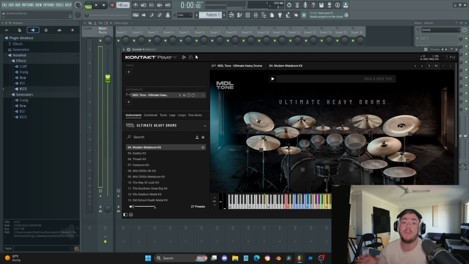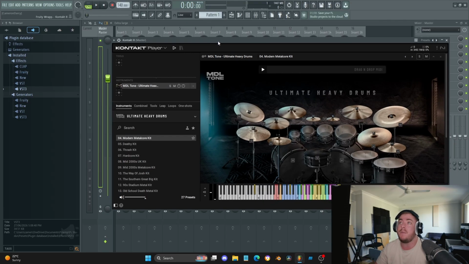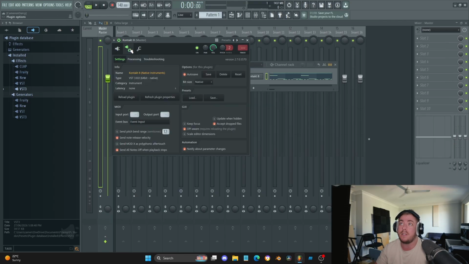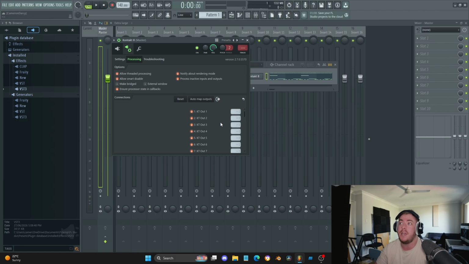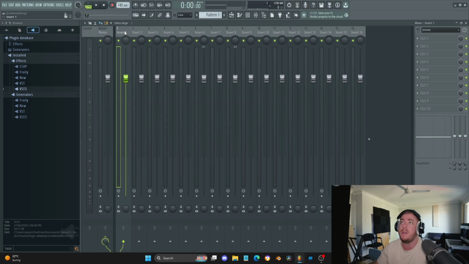So what we want to do is send all those sounds to their own insert, right? To do that, we're going to click this cog, go to processing, and send the outputs through here to their own inserts. Keep in mind with this particular plugin, output 1 is always going to be the reverb send, right? So we're going to put insert output 1 to insert 1, and we're going to label this reverb.